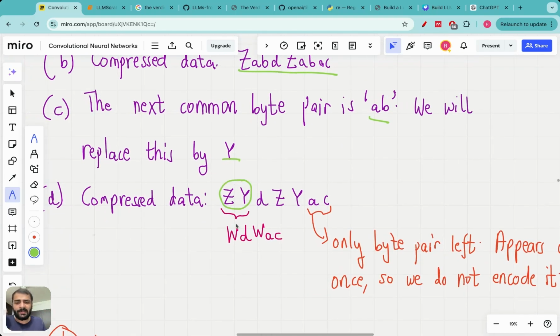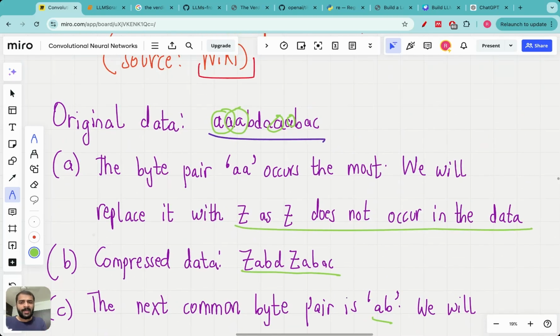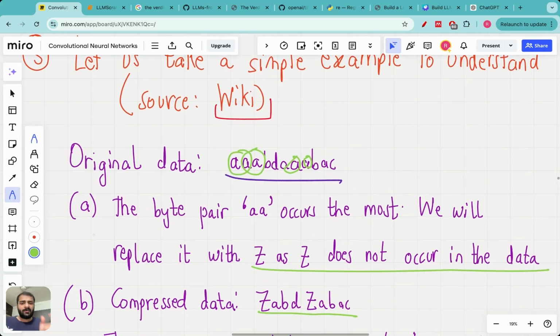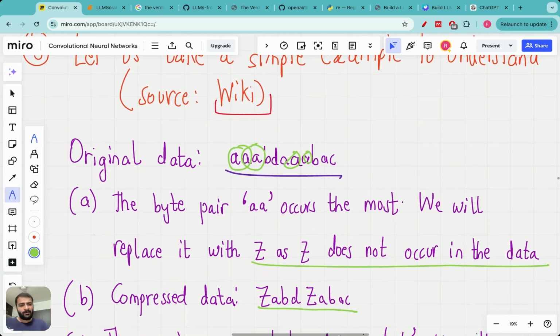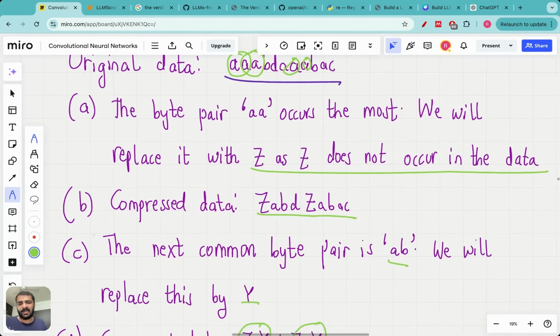This ZY can be replaced with W, and this ZY can be replaced with W. So that is the last round of compression. This is how the byte pair encoding algorithm works. We look at byte pairs which occur the most, and we go on replacing them with different variables, and we compress the data.